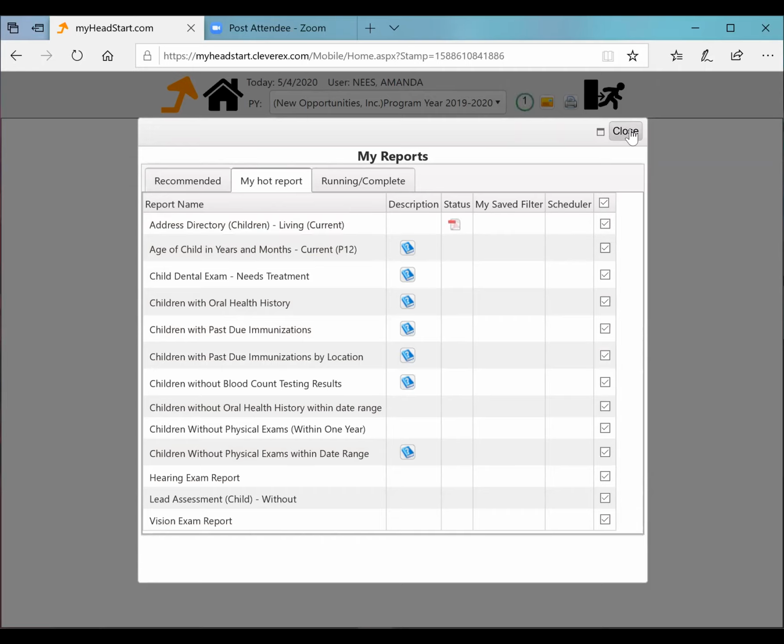But that's just a little tutorial on how you can print an address directory for your classroom. As always, please let us know if there's anything you can't see, as it could be because of your user rights. And if you have any other suggestions for tutorials, please also let us know. Thank you.